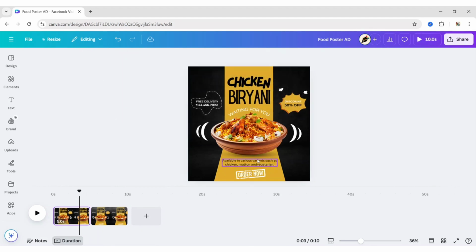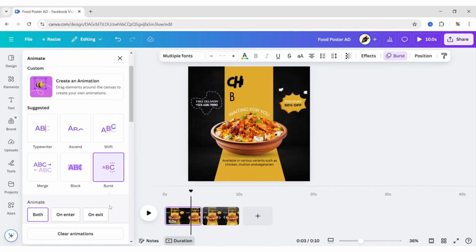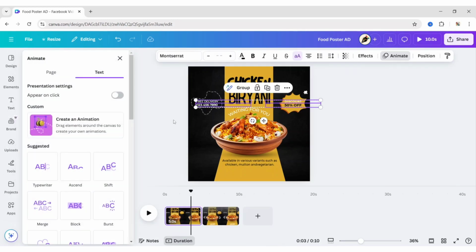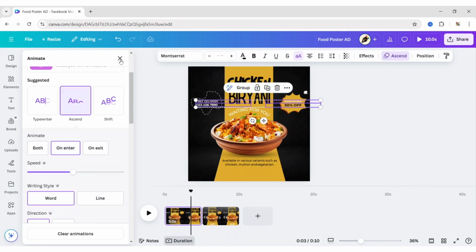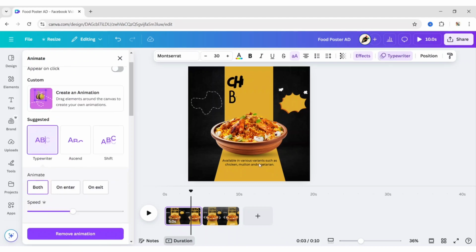First, delete the texture, curve, and order elements from the first page. Select the heading text. Apply burst animation. Next, select the delivery and discount text. Apply ascend animation. Next, apply typewriter animation to the text.